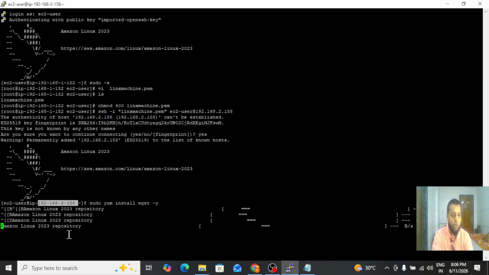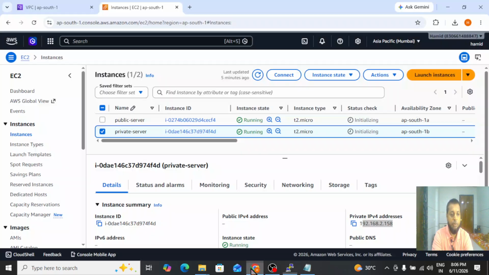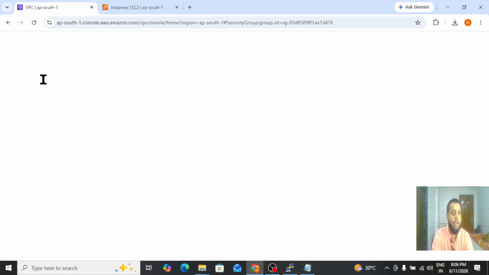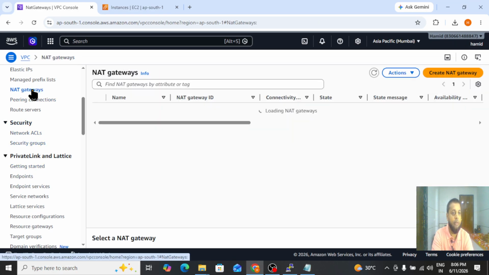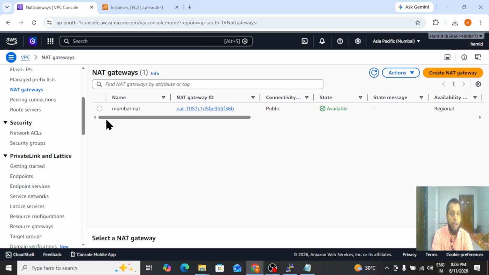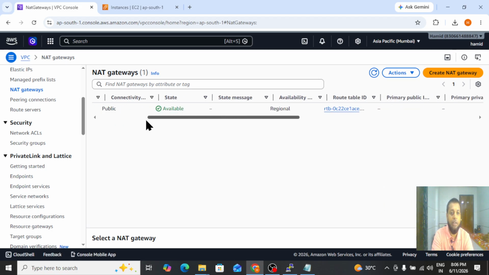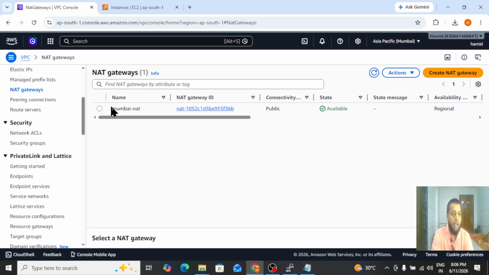See, Amazon Linux 2023. So why did this happen? Because of, guys, we have an internet gateway, and what it will do is go here to the NAT gateway. What will the NAT gateway do? The NAT gateway will take your request. It will go here, guys.